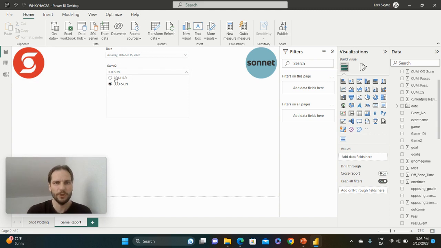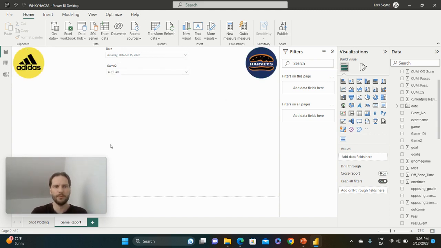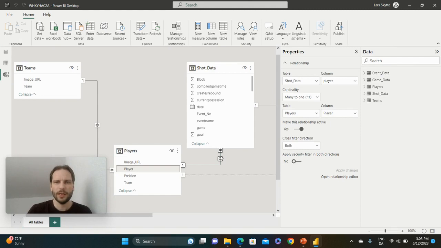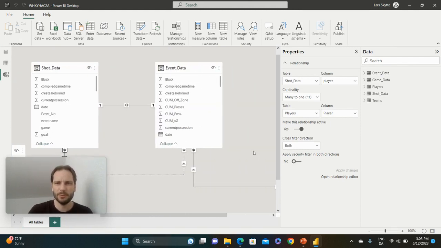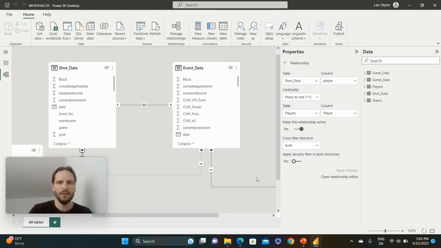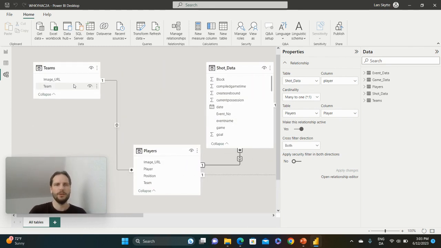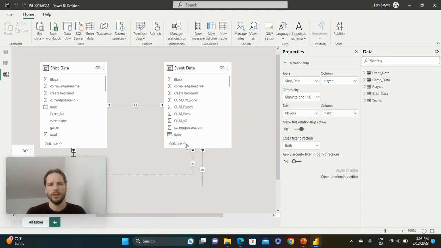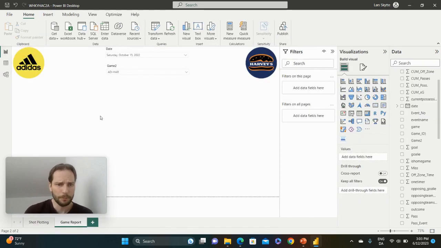And if we change the game, it should also change the images. Yep. So the important thing to understand here is the relationships. This one had to be both ways because I'm starting off by picking the date from here, and then it goes all the way to the team. So there has to be an arrow going in that direction all the way. Okay, so now we have all the images and all the slicers in place.